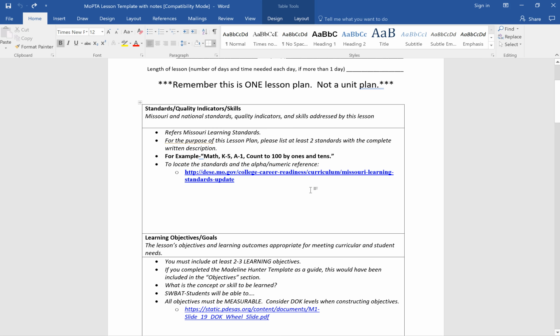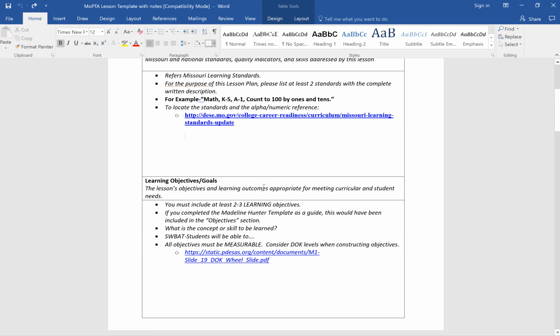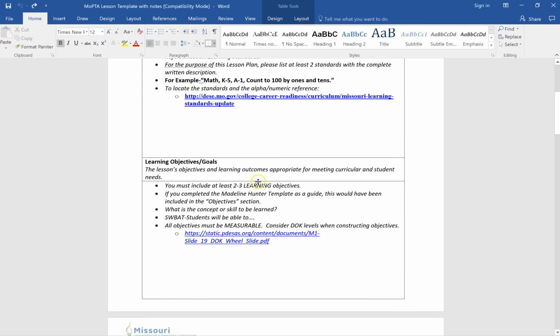So if you want to print this out so that you have it next to you as a guide, that might be helpful. So in the standards section, once again, it's referring to the Missouri Learning Standards. I've given you the exact information on how to write them, as well as a link to where you can get those. So I think that part will be pretty self-explanatory.